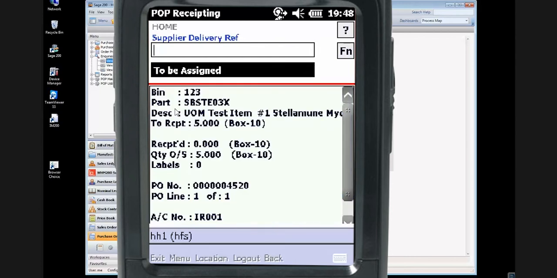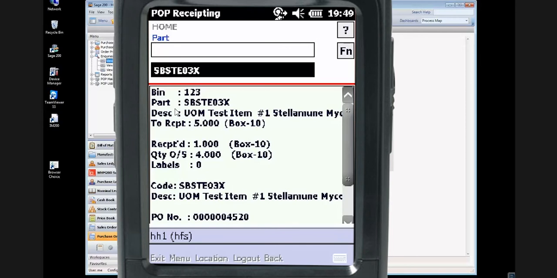So having selected the part and the order that we're going to receive, in this case, because it's the first time through into the screens, it's asking for a supplier reference, which we put in. We now scan the 2D barcode. You'll notice that the receipted quantity has now gone to 1. The code detail is there on the screen, and we scan a second one. And as we're scanning, you'll see that the number is incrementing each time it is scanned.